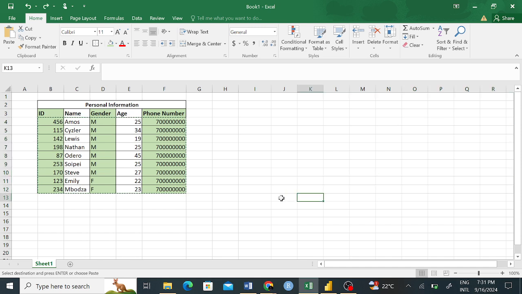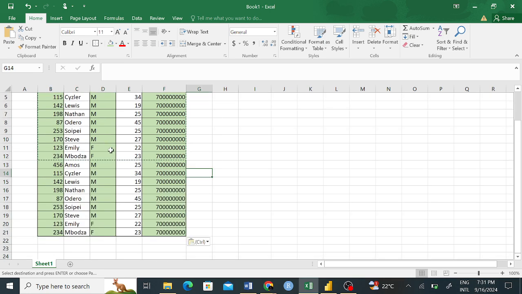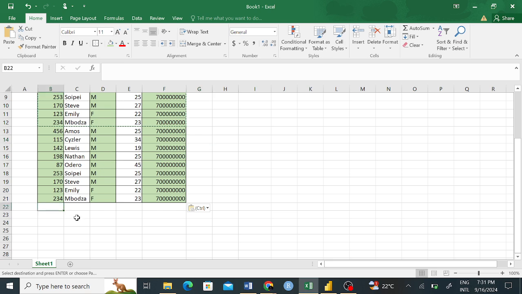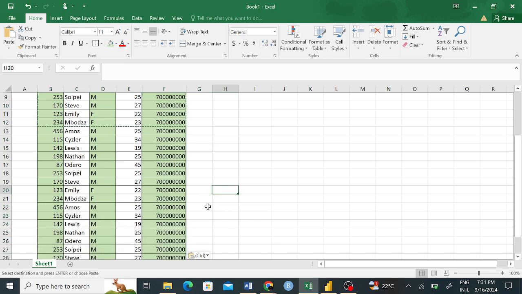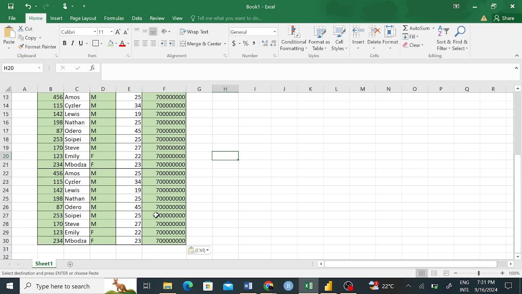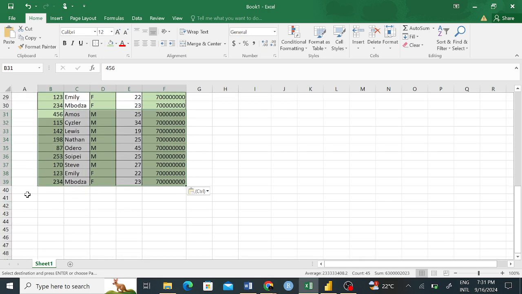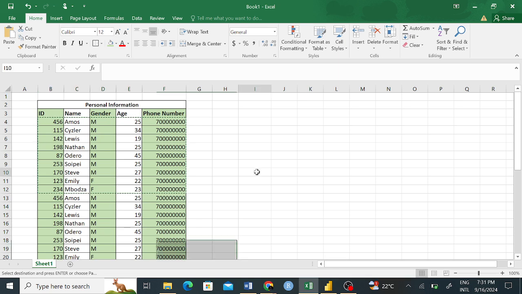So I can Control Z, or I can just come back here, highlight, and copy. I highlight that, press Control plus C, click on this cell, and press Control plus V. I have pasted that information here. I want to paste it again, Control V. So I have multiple entries up to number 30. Let me add the last one and say that we have data up to row 39. So we have all that information.